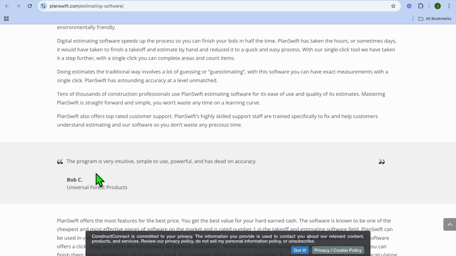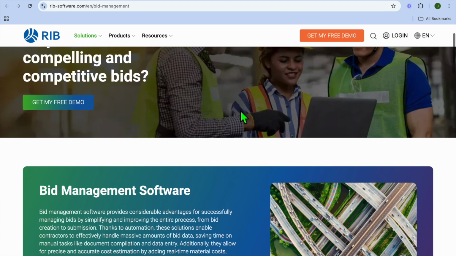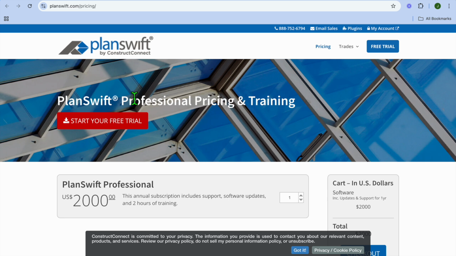And when it comes to integration, Planswift works well with Excel, while Costx, on the other hand, integrates with BIM models and CAD files. Now, in summary, Costx is ideal for large firms and professionals who need BIM integration and advanced cost analysis, while on the contrary, Planswift is best for small to medium-sized contractors looking for simple takeoff and cost estimation.